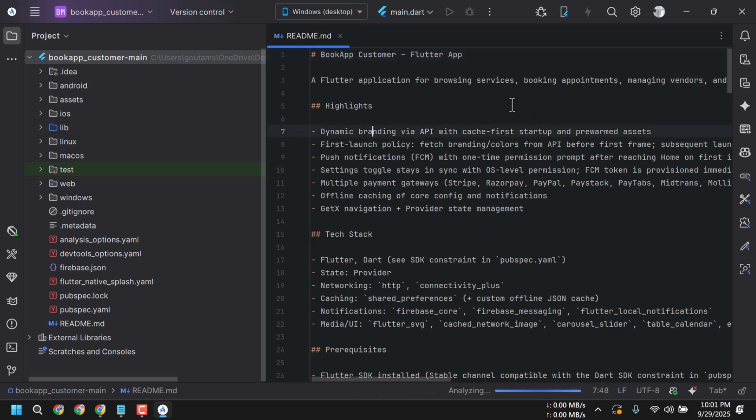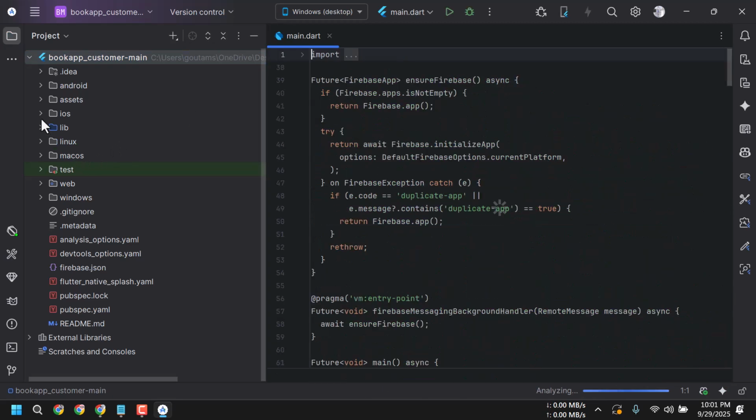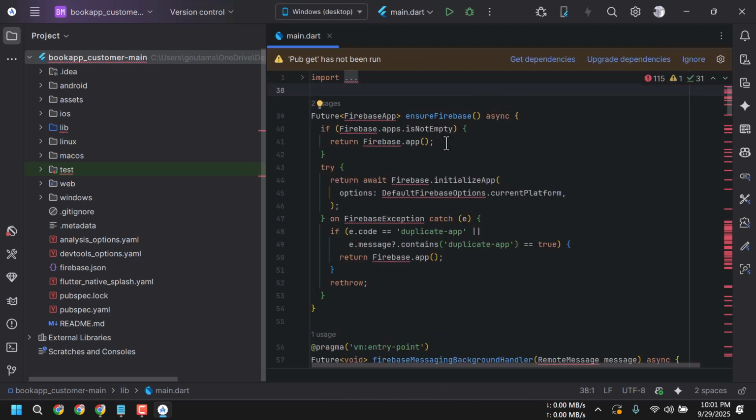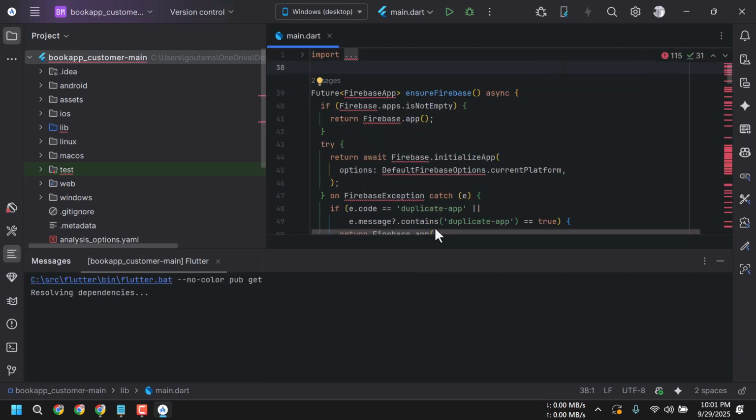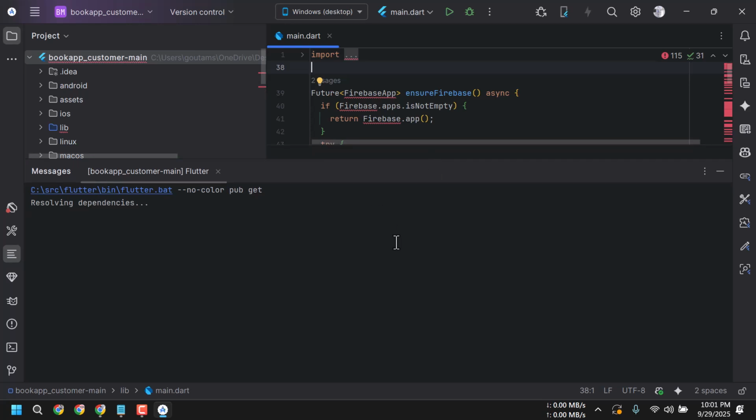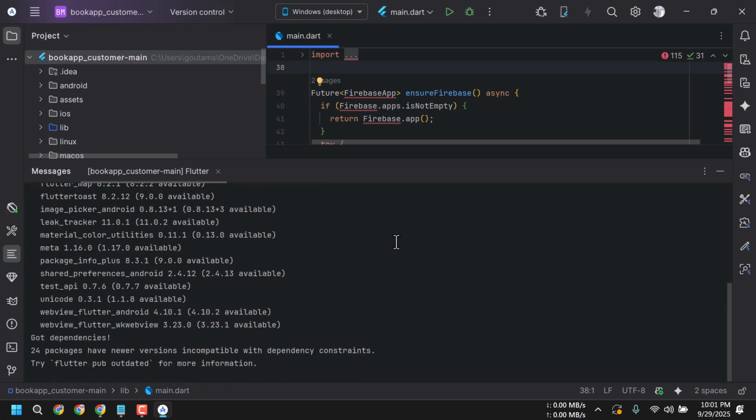Now, wait for some time to initialize the whole app. You will see some errors here. First you will have to get the dependencies as the project is opening for the first time. You will have to sync the app with your code editor, so we'll click on get dependencies. It will take some time, and it will fetch all the dependencies from the internet. After getting all dependencies, it must show 0. If it shows 0, then it is okay.